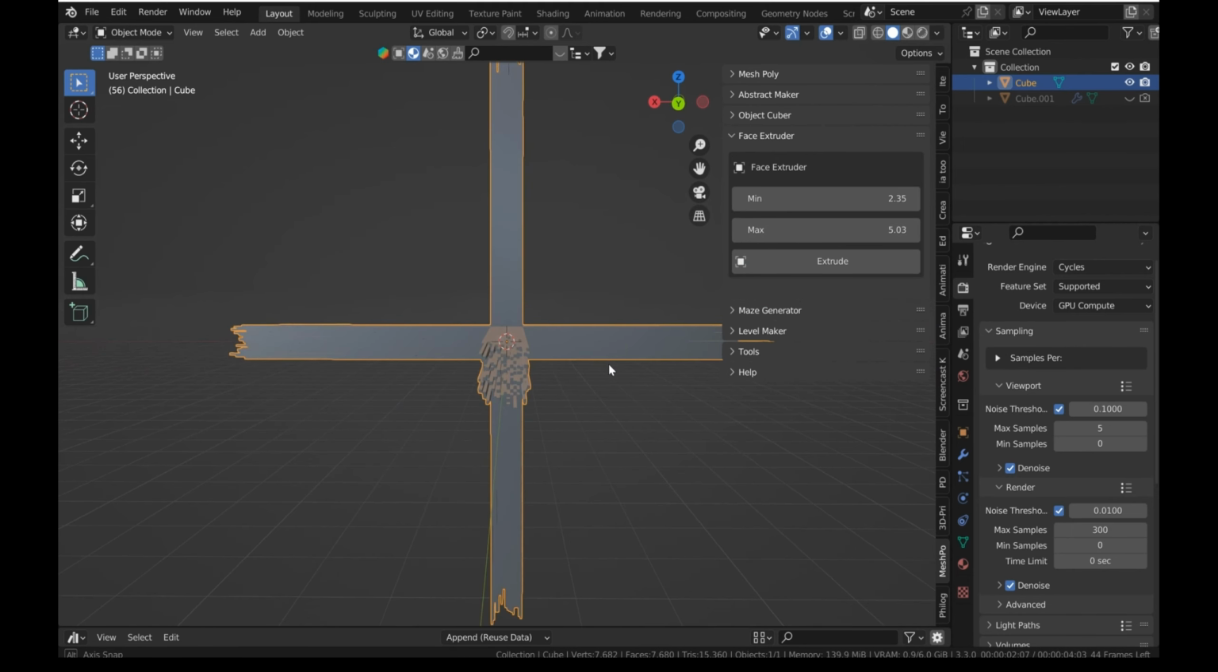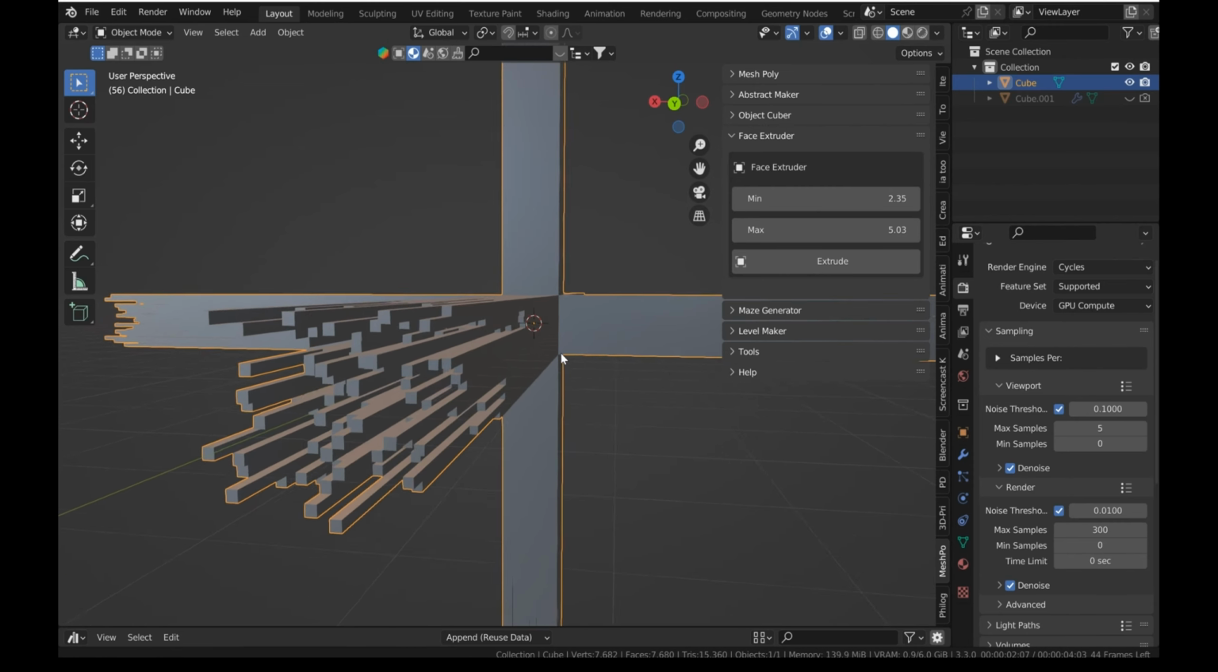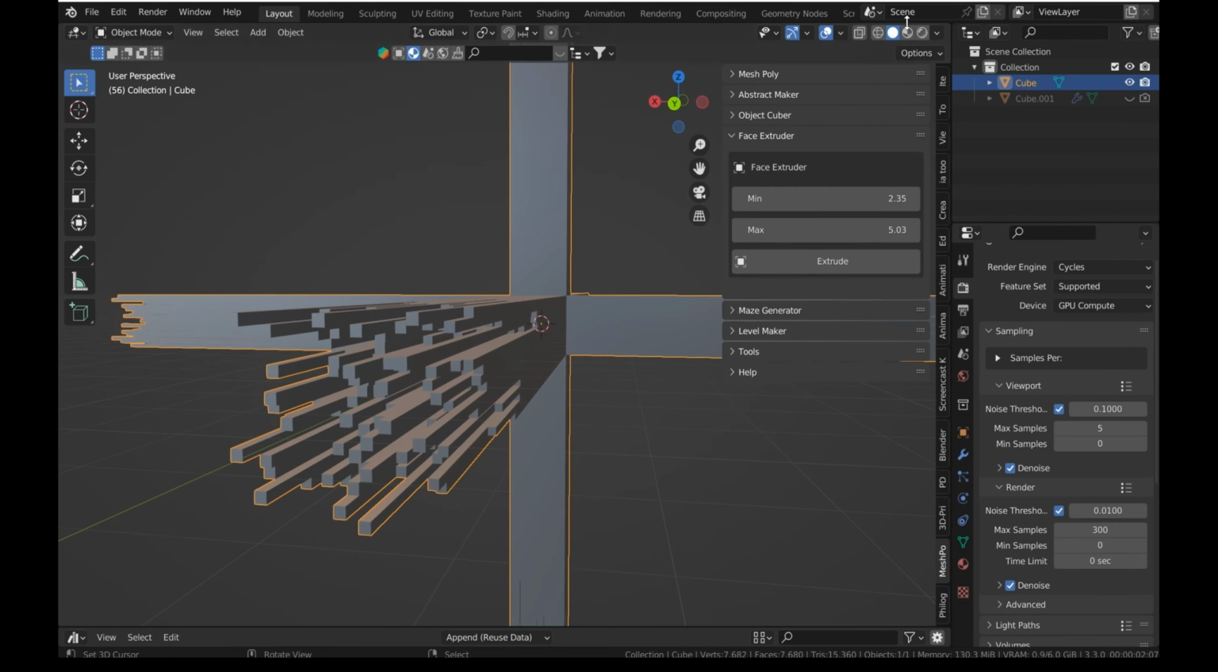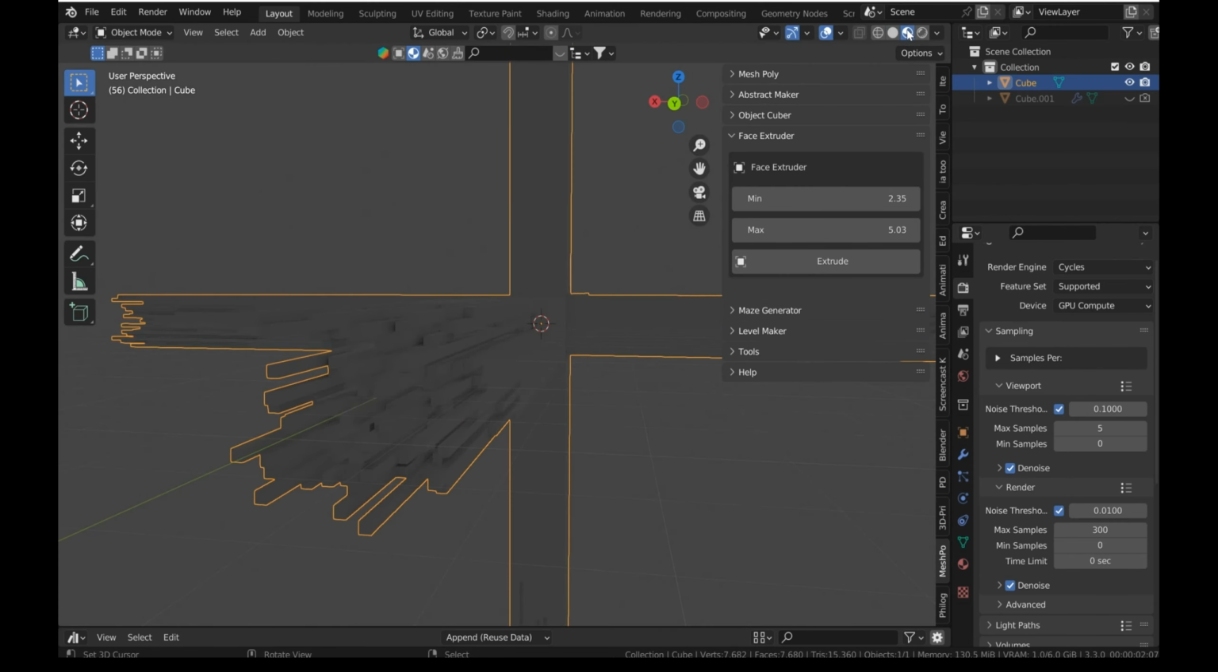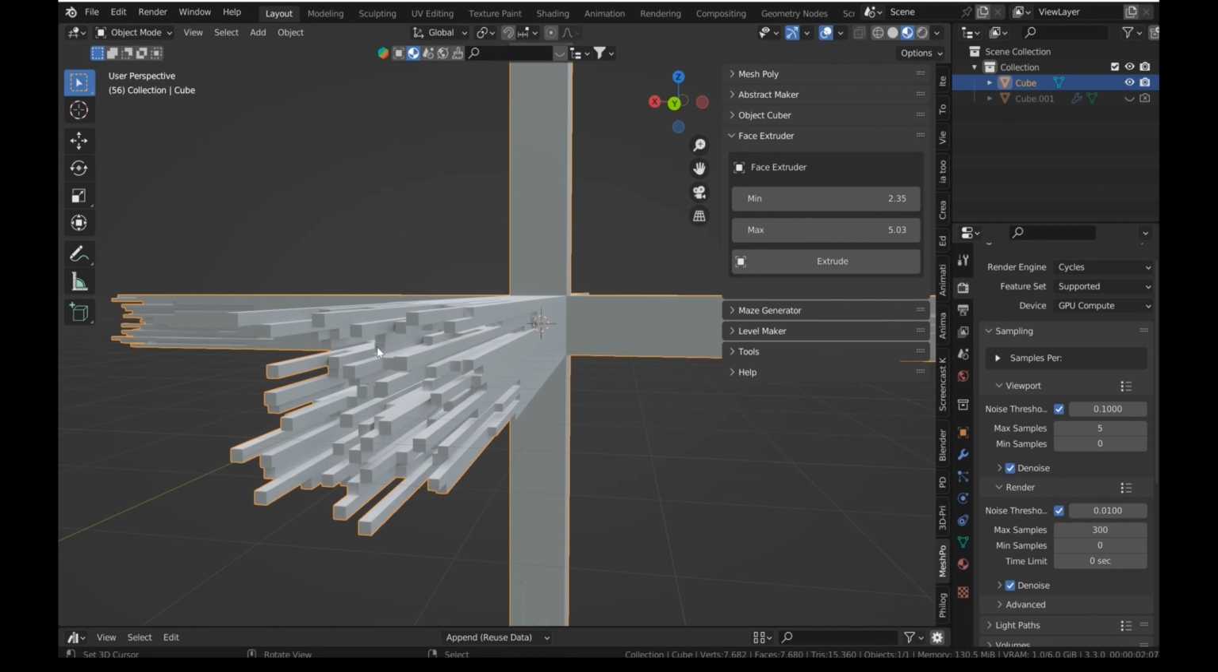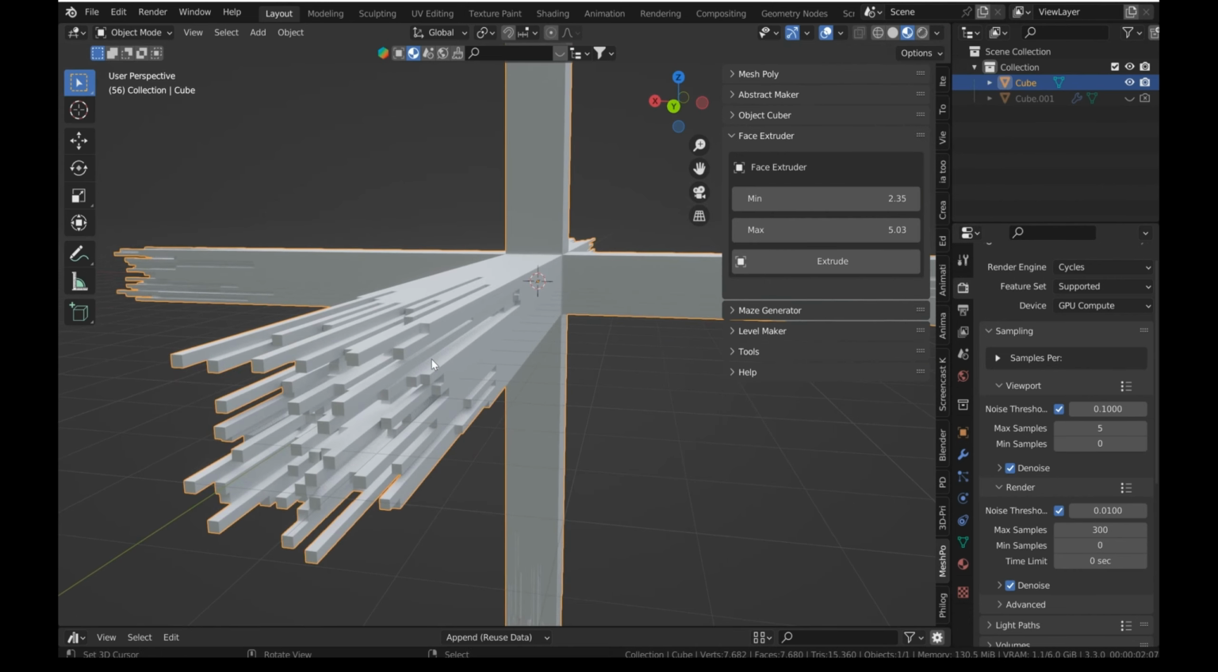So it's kind of however you want to do it. Now here's the cool part. We'll go over to the Eevee engine. You can click on viewport shading, turn off scene lights, and turn off scene world so that we can see our actual material going in.